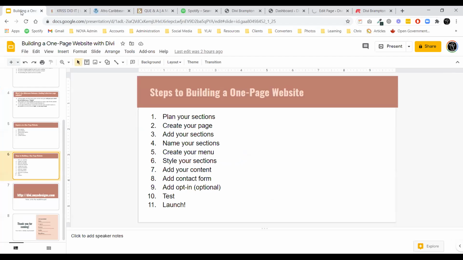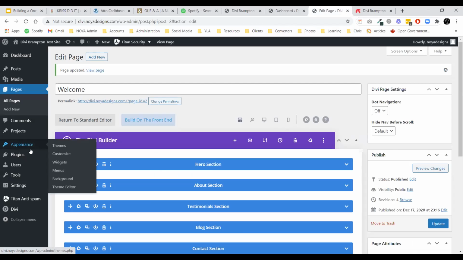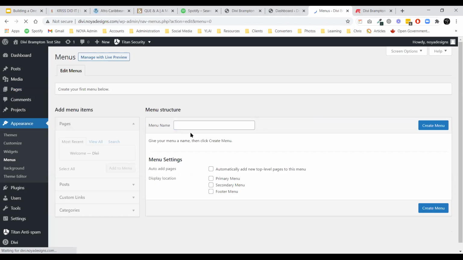So we are now going to navigate to step 5. We've planned our sections, we've created our page, we've added in the sections, we've named our sections. So we're now on step 5, creating the menu. We're going to go to Appearance and then Menus. And we're just going to create a very simple menu, main menu, and we're going to assign it under display location under menu settings to primary menu. And we're going to create menu.